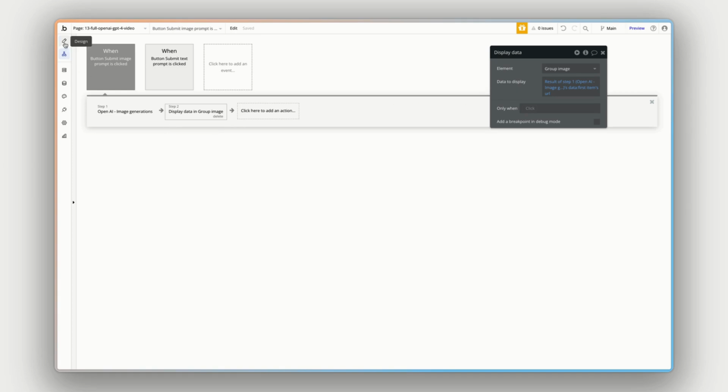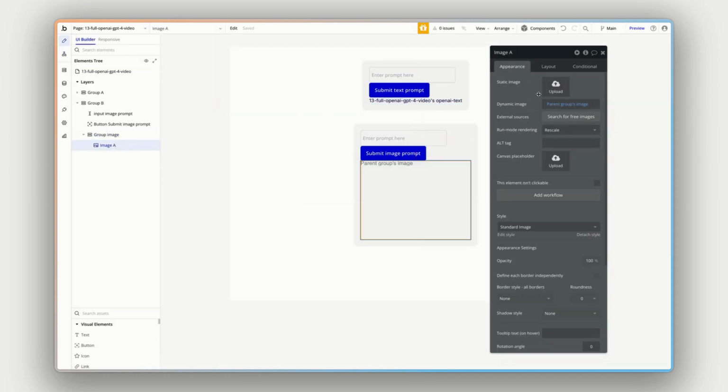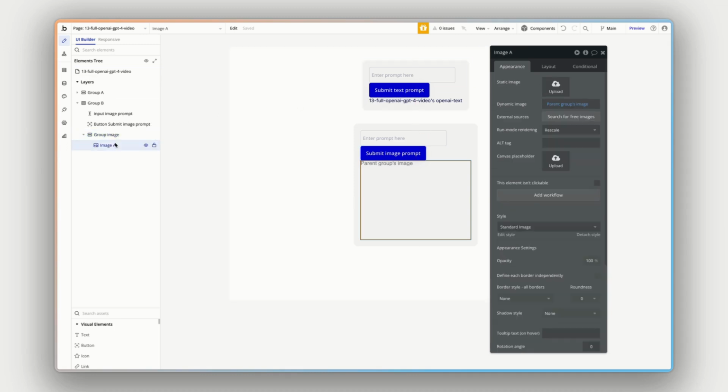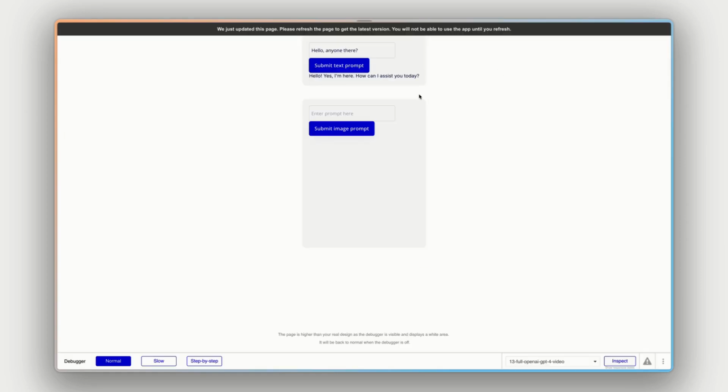Now, because this is image, we can now, the image inside, set the dynamic image to be the parent group's image. Because the image that's coming back from OpenAI, we're displaying it in this group. And this group's type is image. So that means this image here will inherit the image that is defined as the parent group's image. All right, let's try this out and see how it goes.